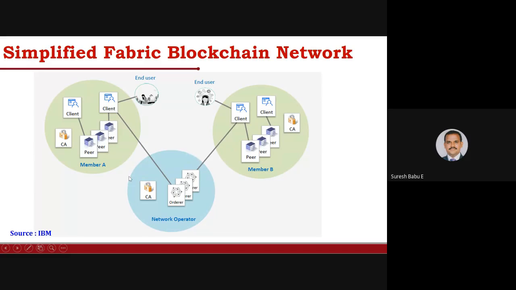And this network operator will be maintained by a CA, and these members will be maintained by a CA. For this organization, this CA will generate the keys. For this organization, this CA is going to generate the key. For this organization, the CA is going to generate a key. And then we are going to establish a blockchain.